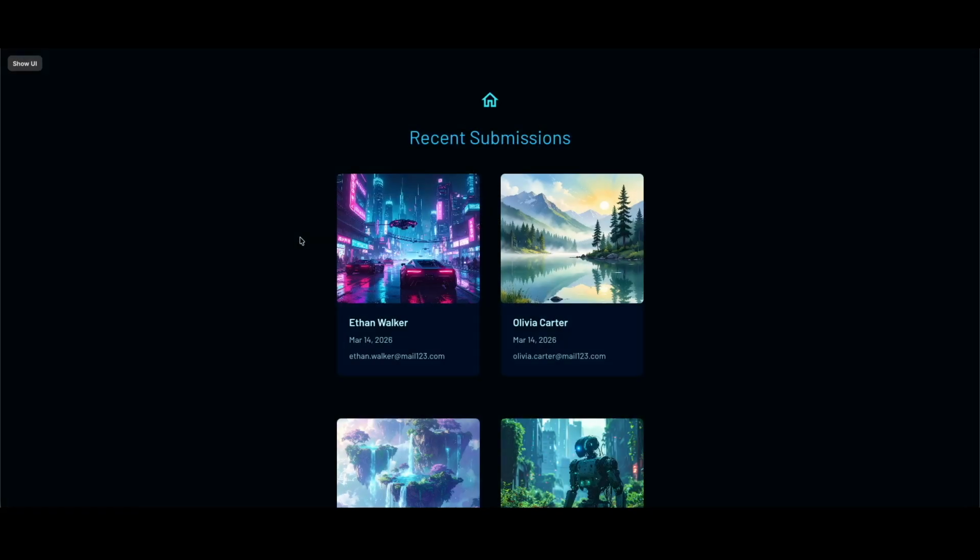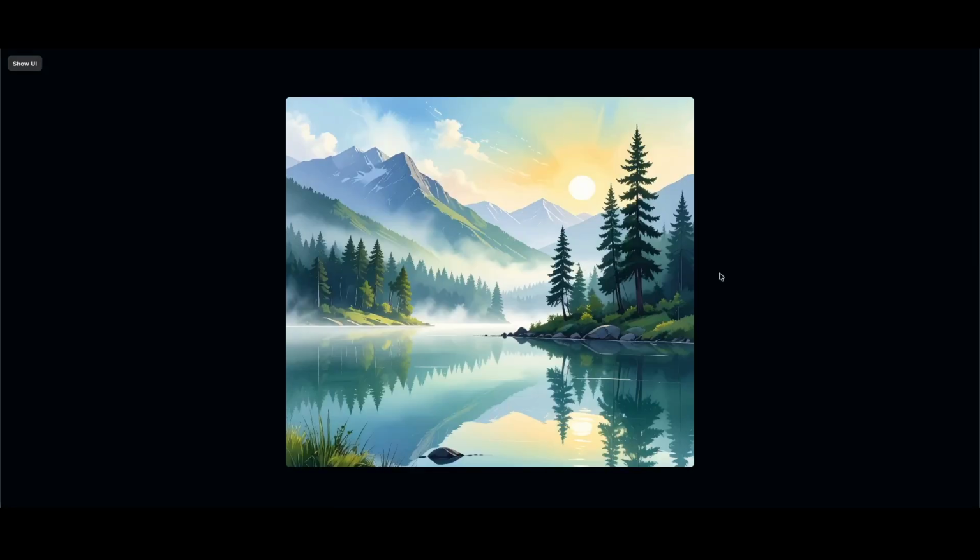Then we're gonna display that form data we have on a page, styling them as we like, adding also hover and lightbox effects to be able to see the whole submission, as you see.